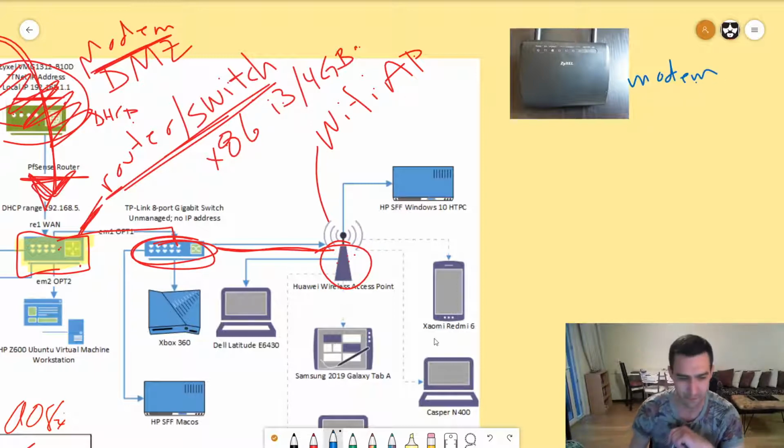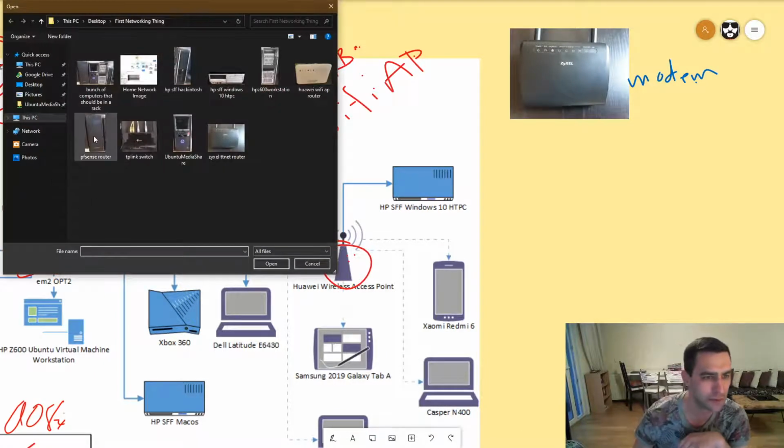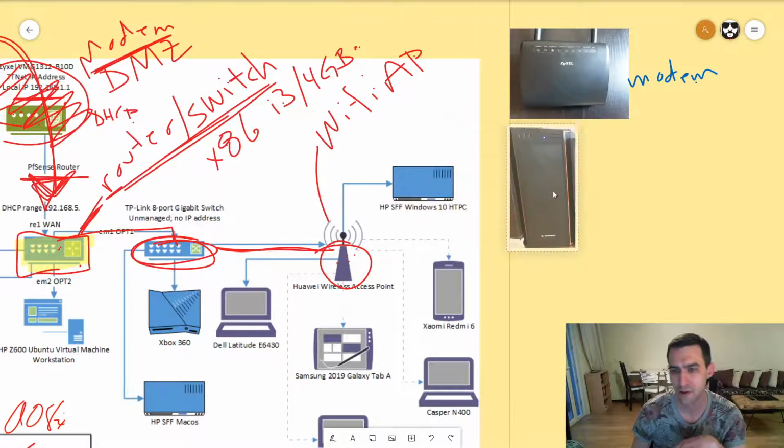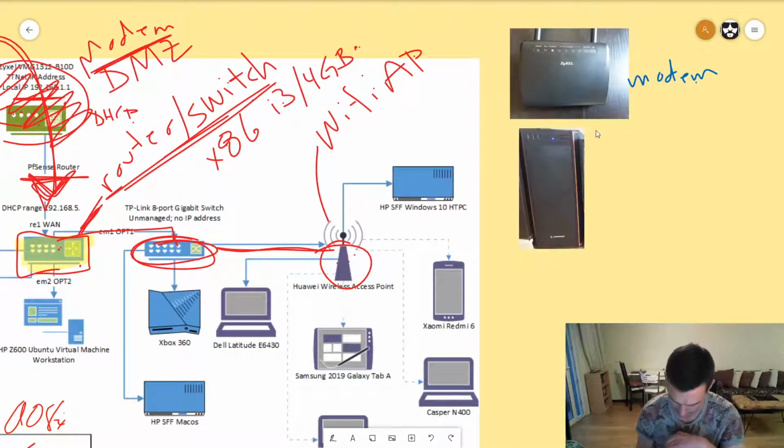In my system. And then, where is it? This is the actual router right here.